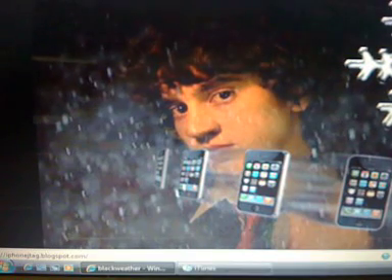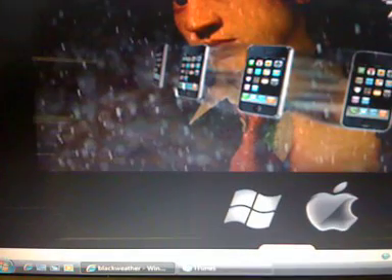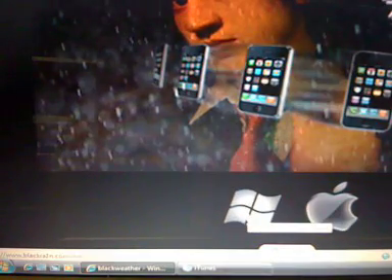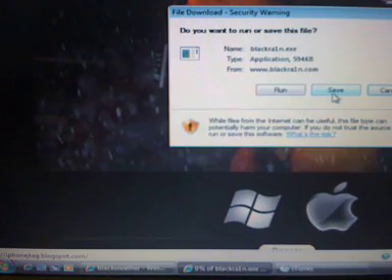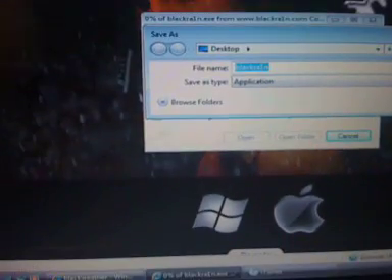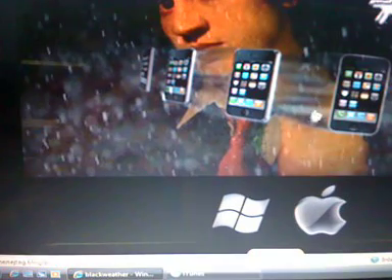Okay, what you guys are going to want to do is go to blackrain.com. The I in rain is a one instead of an I. Okay, so you're gonna want to go to blackrain.com. This jailbreak is compatible with Mac or PC. I have a PC. So just go save, and I suggest you save it on your desktop, but I'm not gonna do that because I already have it. It shouldn't take too long to download.